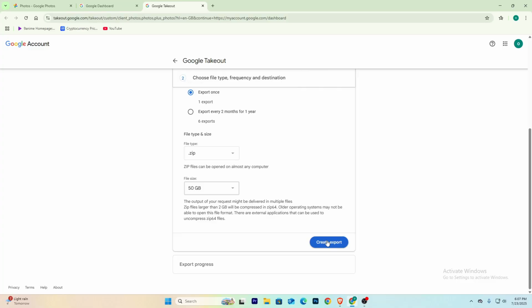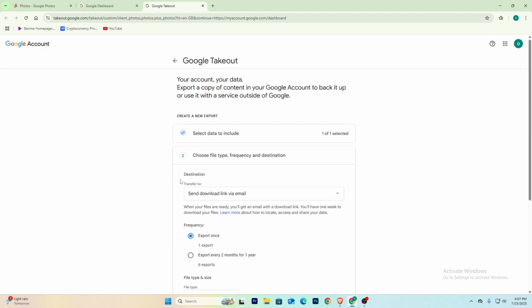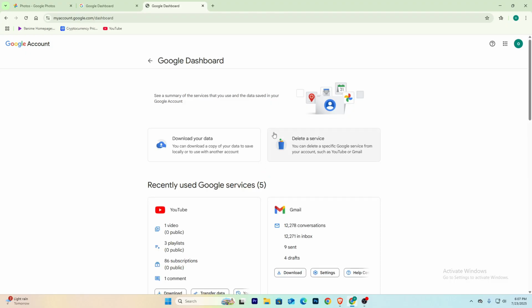Once you do that, a download link will be sent to your mail. Whichever mail you have over here, like your Google account, check that mail. Google will send you a link, and from that link, you can download your photos. That's how you guys can download all of your Google Photos at once.